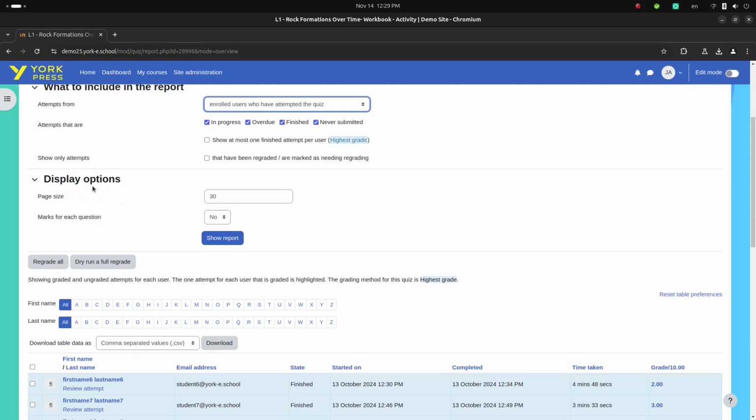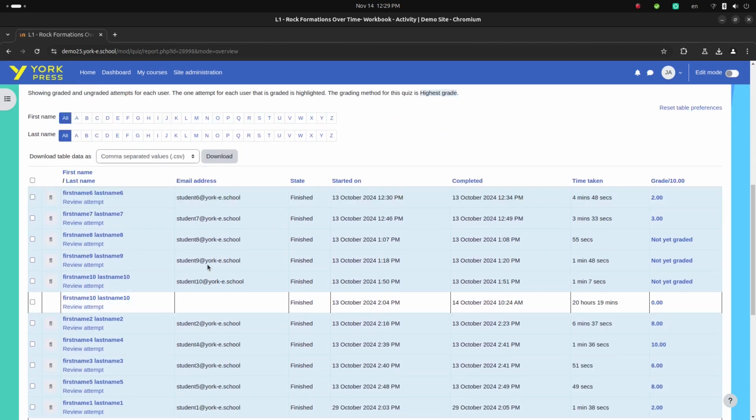The Display Options section lets you set how many attempts to display per page and whether to show marks for each question. When done, click Show Report to generate the report based on your selections. In the report, you will see a list of student attempts with completion dates, the time taken to complete each attempt, and the grade achieved.